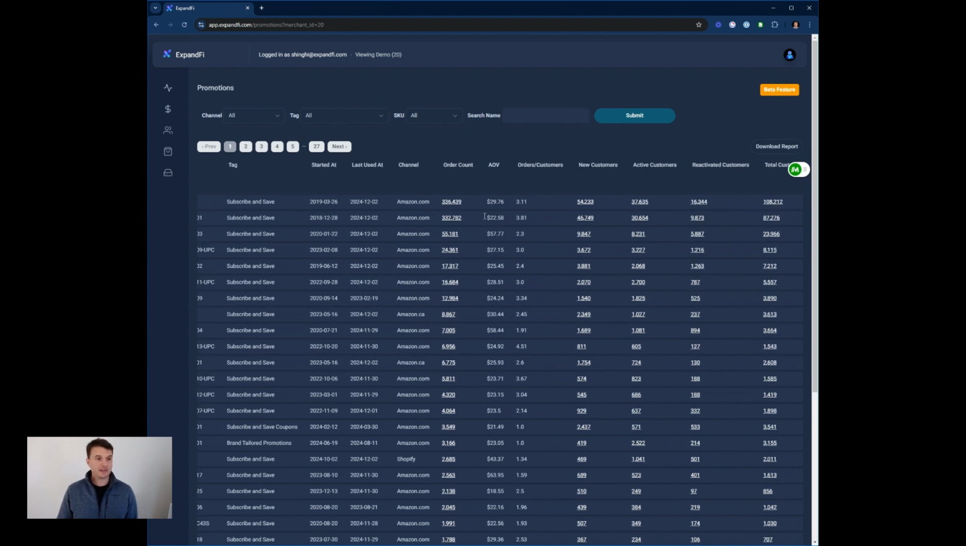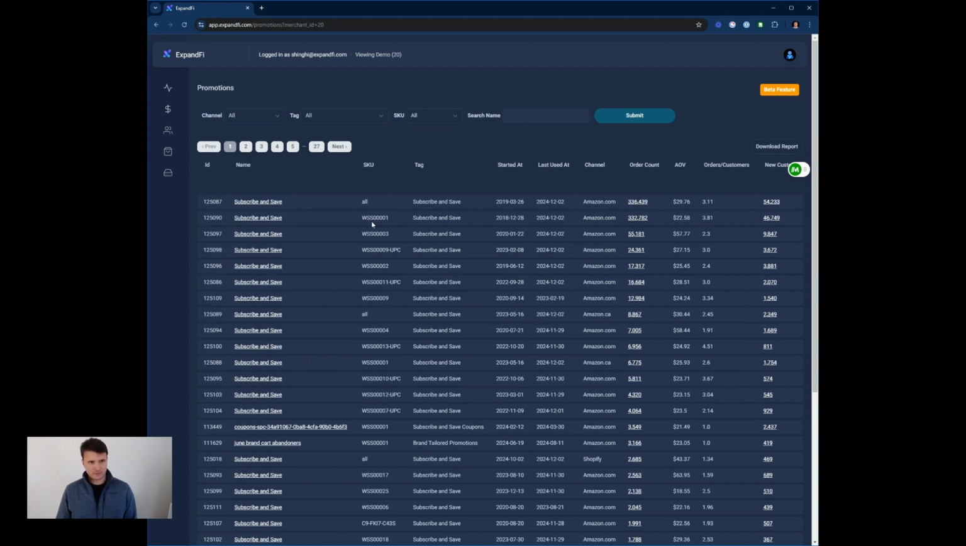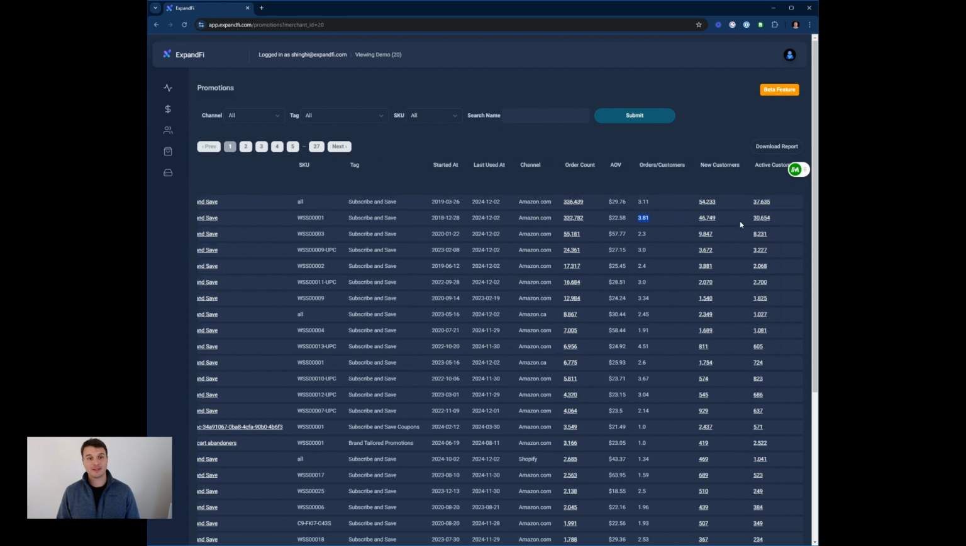So if we read this, let's just go off this one. So for this SKU on Amazon.com, there were 332,000 orders for that SKU that were subscription orders. The AOV was this amount, and the number of orders per customer on average was 3.81. So if you always wanted to know what is the average order number for my subscribers for a specific SKU, you now know. It's incredible, guys.